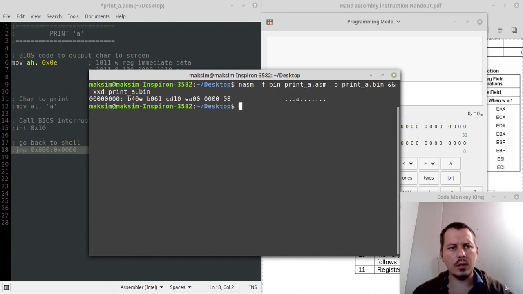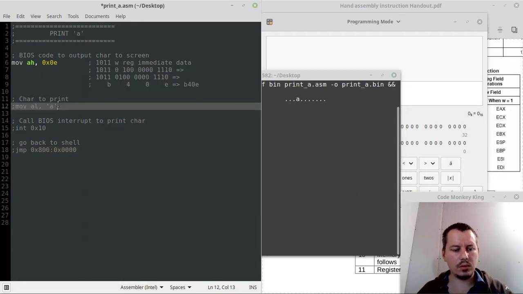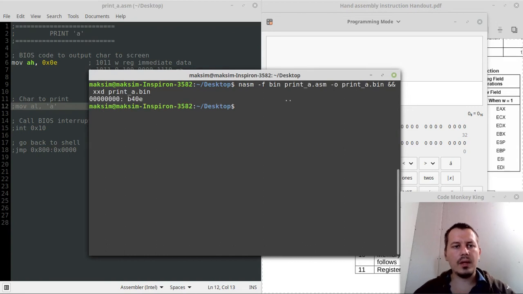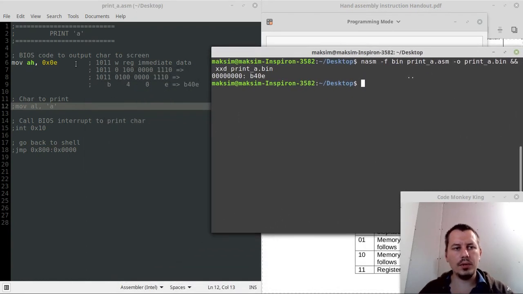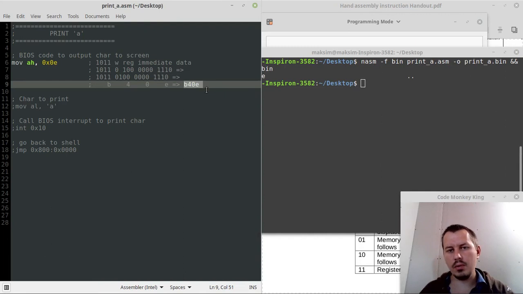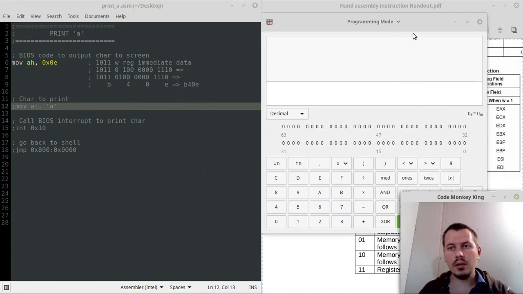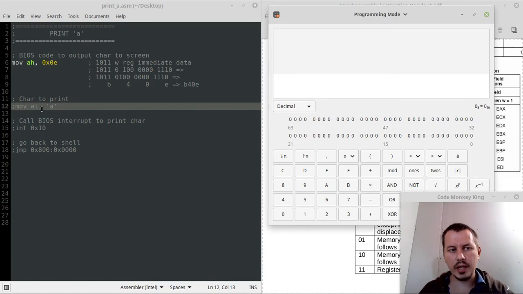Hold on a sec. Yeah, I just need to save this. Clear. Yeah, so now we have assembled only this instruction, and you see it gives us B40E, which is exactly the same value that we came up with just using our hands. Okay, so now let's go to the second instruction. I'll try to explain less and do more because the first one didn't assume any prior knowledge basically. So let's move further on.